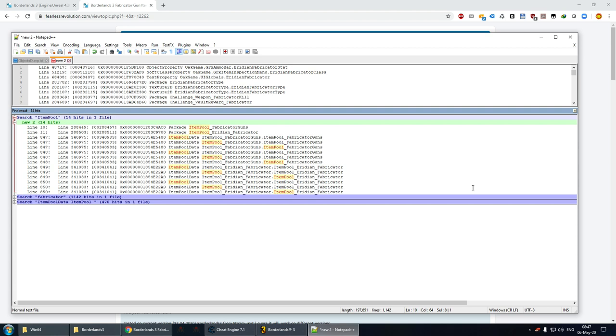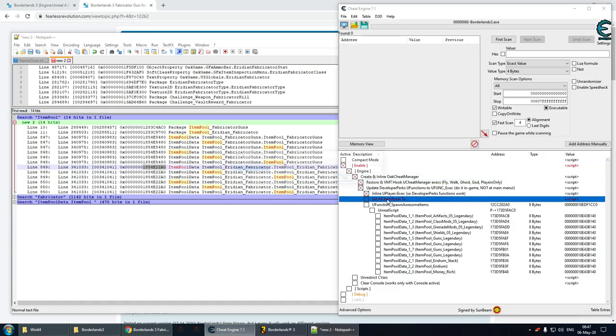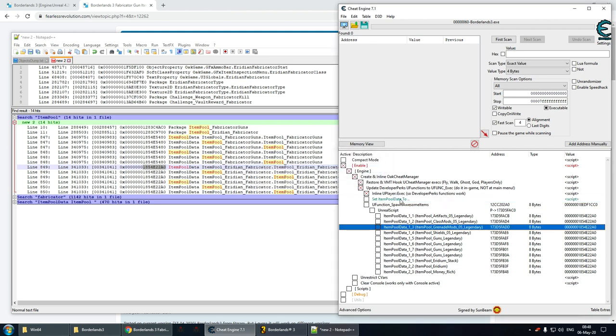Interesting. Item pool data, item pool fabricator guns, item pool iridium fabricator. So if I go to this and copy this and put it here. Never mind. Put it here. Set item pool data to, or whatever it was, the text.